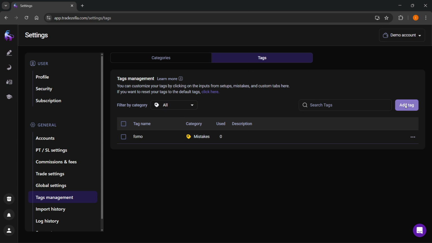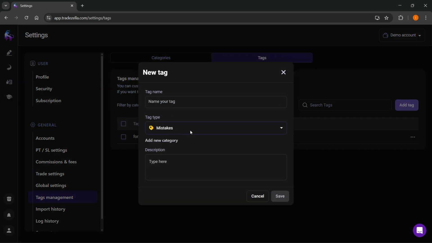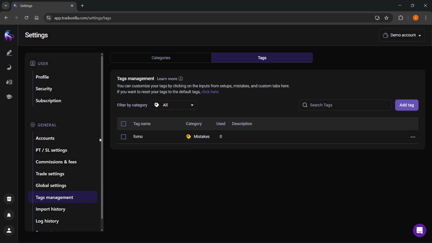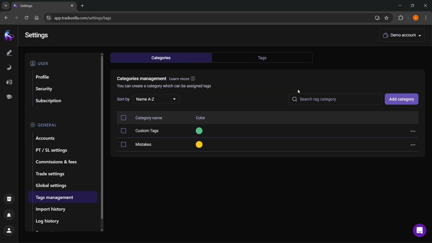Now here you can just add a tag, give it a name, give it a basically tag type over here, and then you can also give it a description. I've created one which is called FOMO over here just for this tutorial, and you could also add in different categories if you want to.